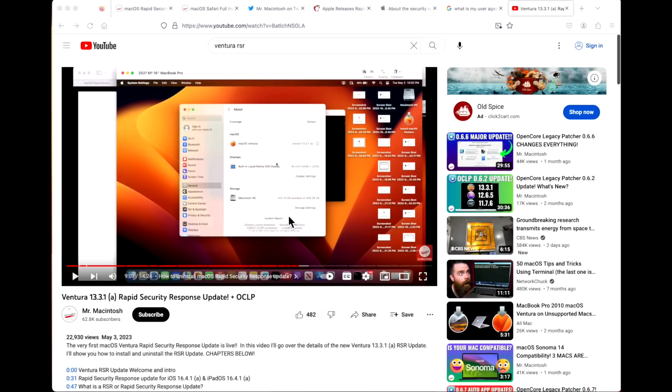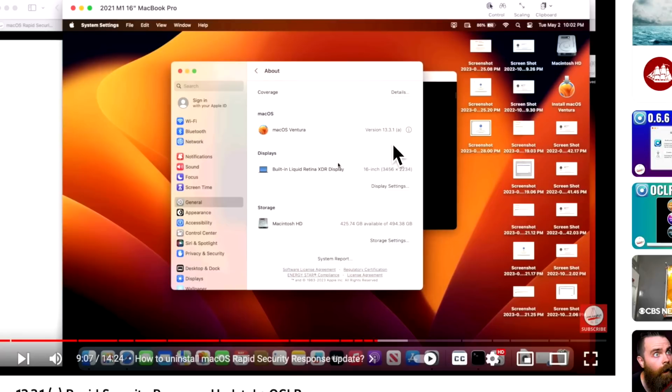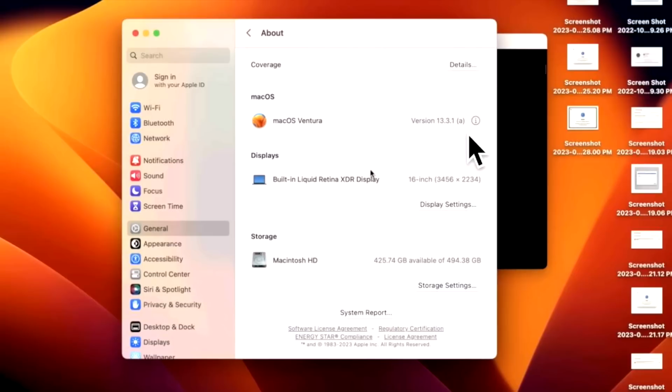Now, I give you a full walkthrough on how to uninstall, so you can watch on video how to uninstall the Rapid Security Response update. Since I wasn't able to get that installed before Apple pulled it, you can see here when I demonstrated the 13.3.1a Rapid Security Response update and how to uninstall it. What you would do is go into General and then About, and then you'll see the macOS version, and if it has a Rapid Security Response update installed, you'll see the little i here for the information. All you need to do is click on that, and I'm going to fast forward a little bit so you can see what that looks like.